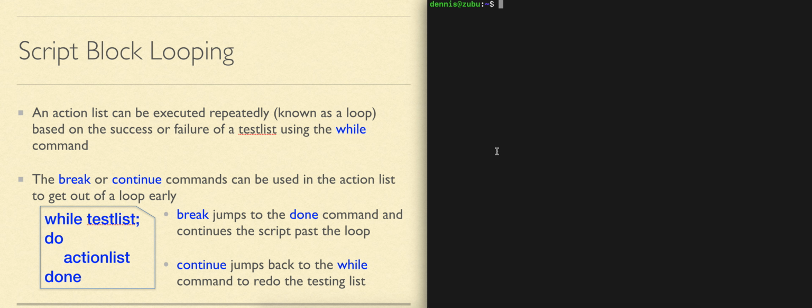We specify the test list after the while command. It can be a command list, or it can be an expression inside square brackets, which means run the test command. The test list is terminated with a semicolon. The do keyword indicates the start of the action list to perform if the test is true. The action list is ended with the done command.